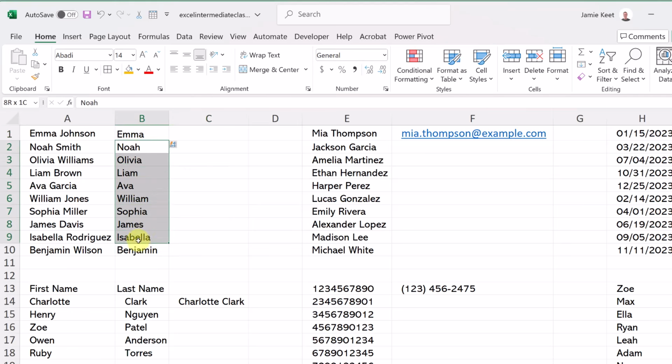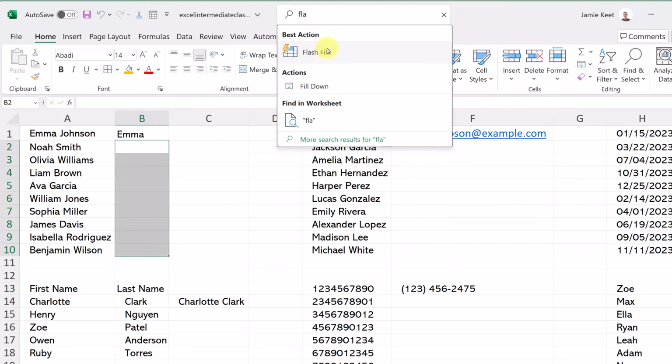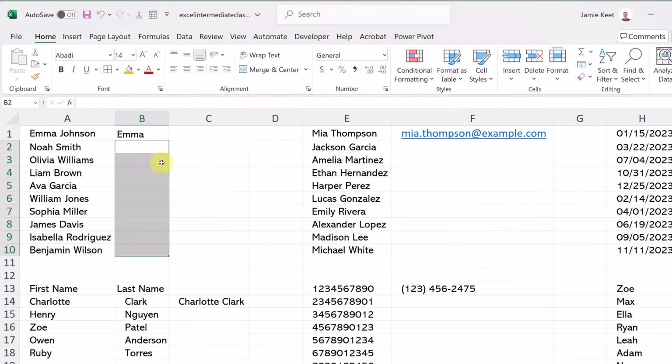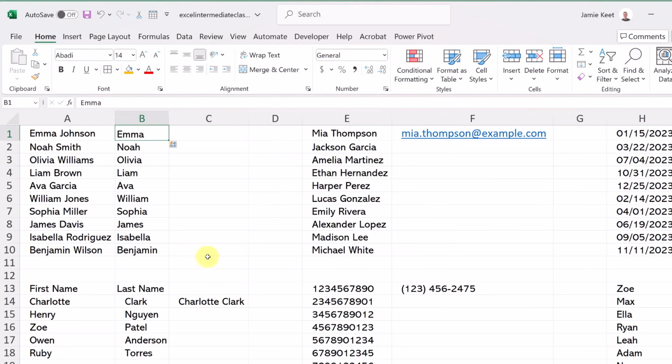You can also find Flashfill up in the ribbon. I like to just search for things now when I'm looking, so it's so fast this way. If I just type Flashfill and click on it, if you notice, it said it didn't like that because I didn't have the cell selected that I wanted to Flashfill. So if I go back to it and type it again, Flashfill, it populates it like that.